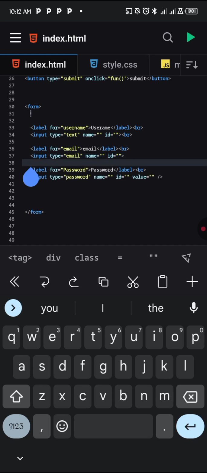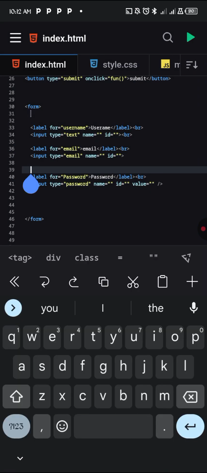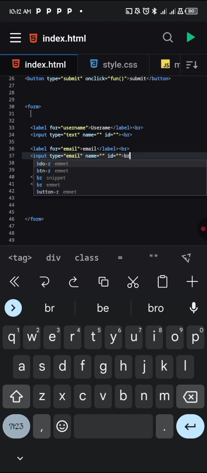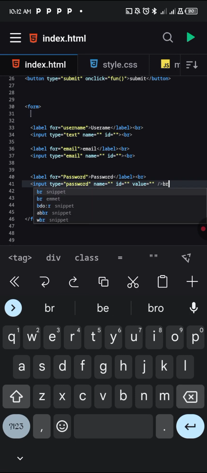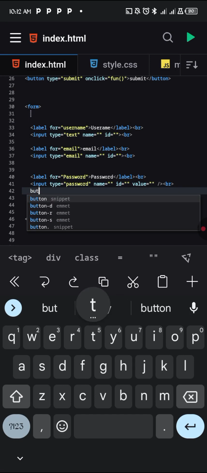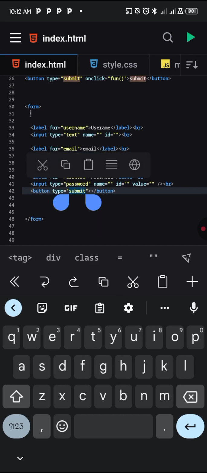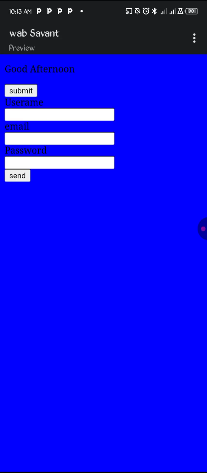So now you see something, okay. So I'll put in my BR over here. Now I will input a BR over here, and I haven't done that. I'll create a button, type submit, and then I'll input send. Now you can see this button, right?